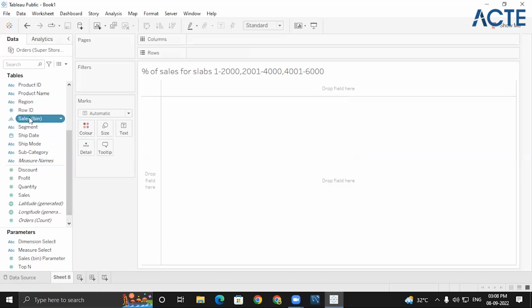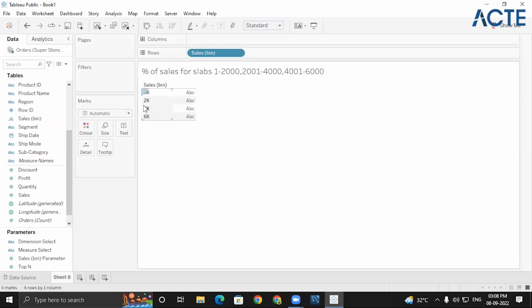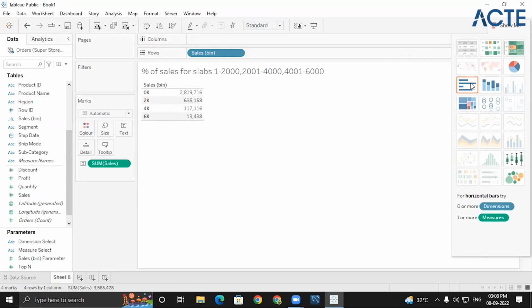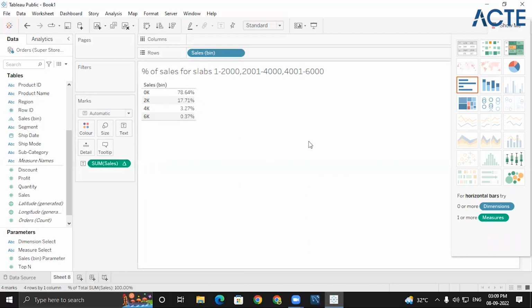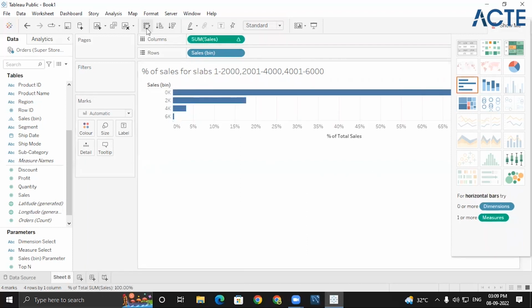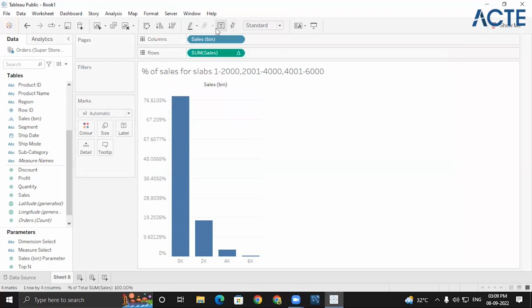In Dimensions. Why do you think it has been created in Dimensions? Tell me why it suddenly became a dimension. Because it now became categorical data. If you click on this, this is nothing but my bins. It became categorical data, and if I put sum of sales, then I want percentage, right? So I will convert this: go into Quick Table Calculation and Percent of Total. That's it.